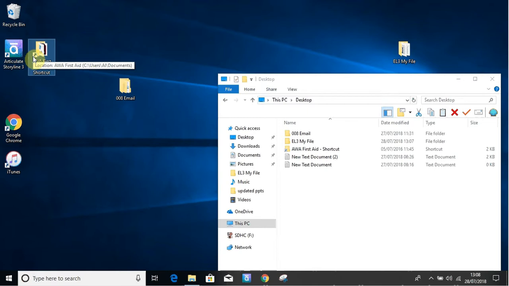Do you see the little arrow? That means it's a shortcut. And what that means is, rather than me having to go all the way to the location of where that file is, that folder is, I can have a shortcut to it and just go straight there off the desktop.